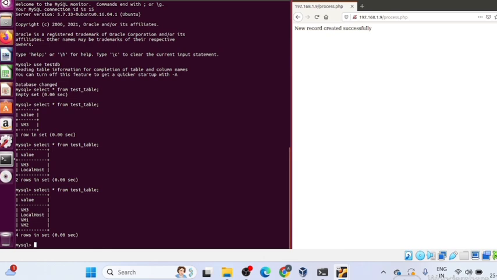So this is how we did this assignment. Here I have shown the network configurations, the connection from VM3 to VM1, and the connection from localhost to VM1 as well. And we inserted the record successfully. So that was all about the demonstration.